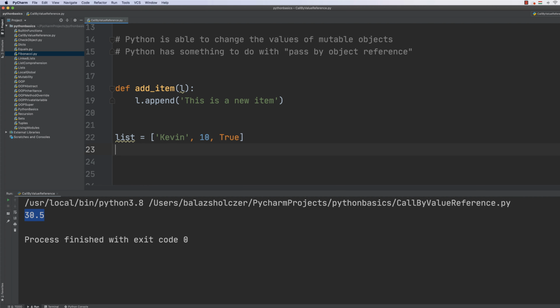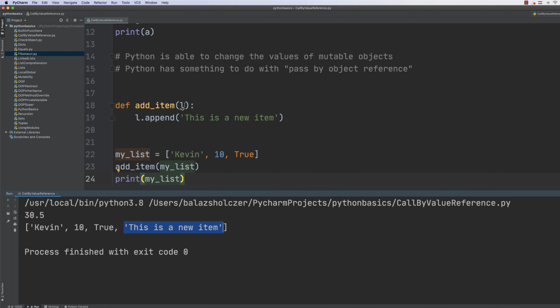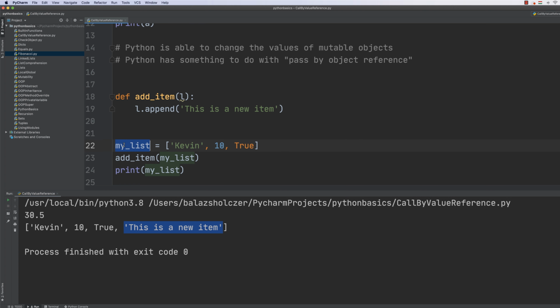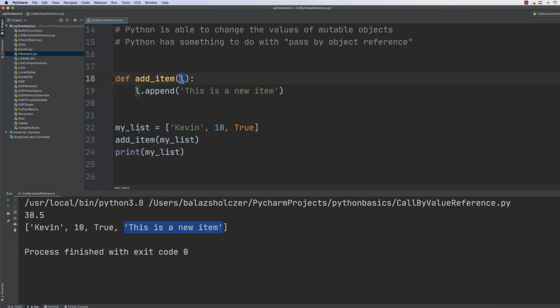And if we do something like this and call this add item function on the list and print out the list, sorry for that, we are not able to use list as a name because it is a keyword in Python. For example, my_list with an underscore. So if we use something like this, then the result is going to be the updated list. So in this case, we are able to change the value of the underlying list data structure with the help of a function. And this is exactly what we have been talking about, that Python is able to change the values of mutable objects. So in this case, L is the list.